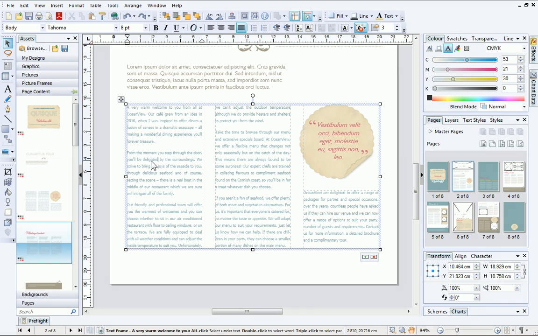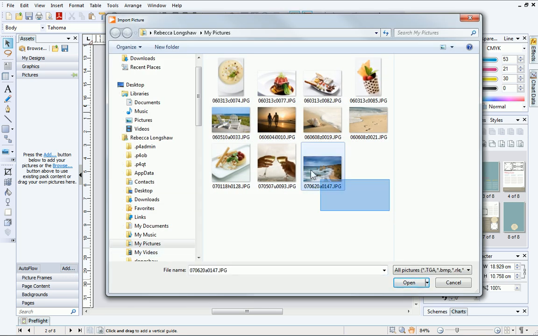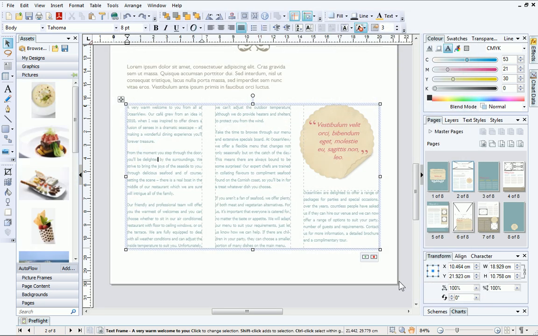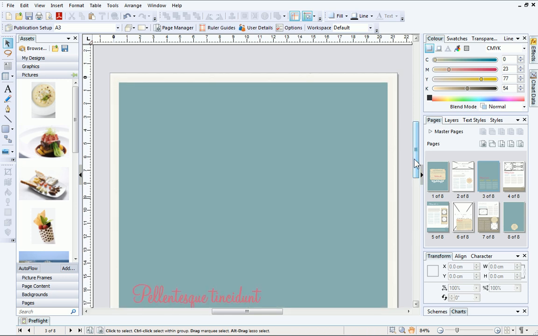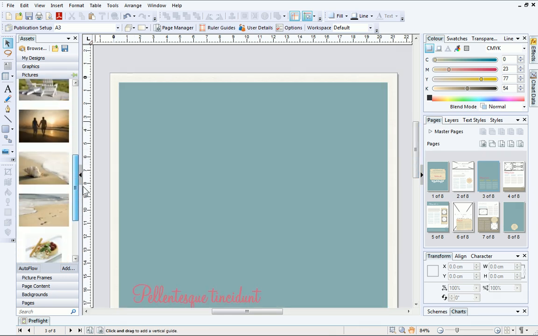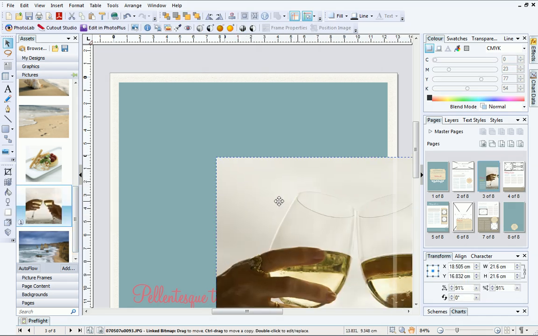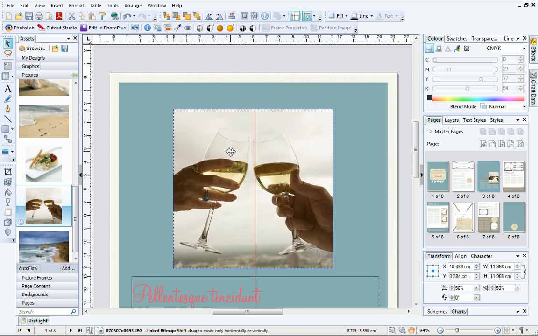Now we'll look at adding pictures to publications. You can do this via the Assets tab. Select the Pictures category on the Assets tab and click Add at the bottom. Navigate to your photos, select the ones you want to use and click Open. Next, navigate to where you want to place your picture. To add a picture, just drag it from the Pictures category onto the page. You can then resize and rotate your picture as required using the corner handles.